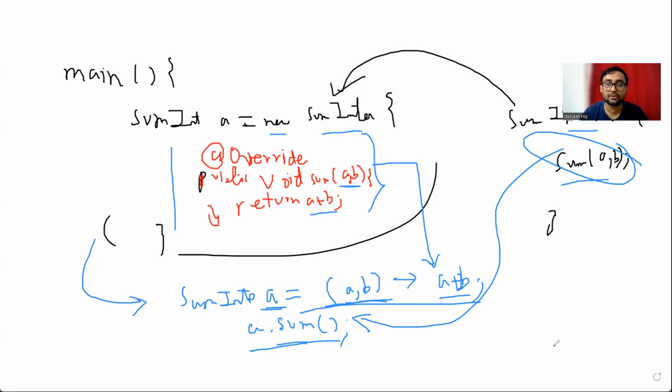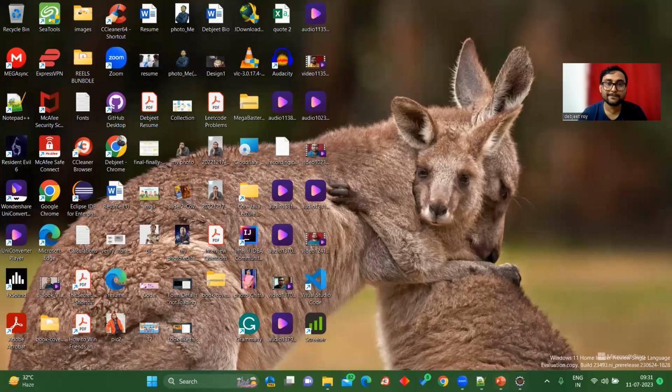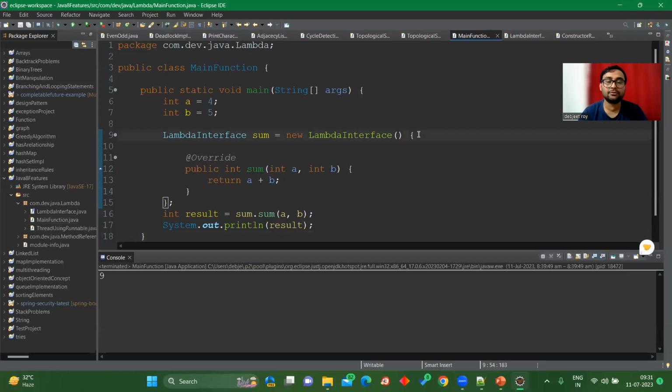Let me go to the code and show you. Here, you can see it's a main method. Within this main method, let me share my screen. I hope you can see my screen now.